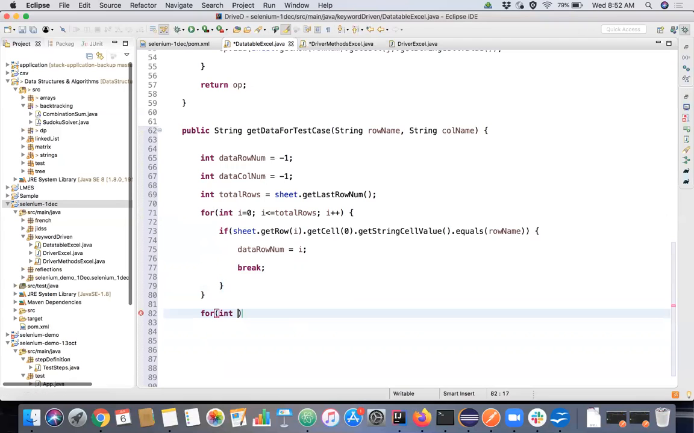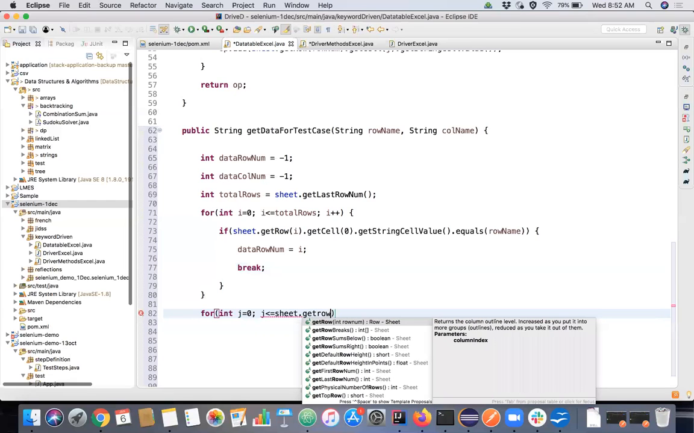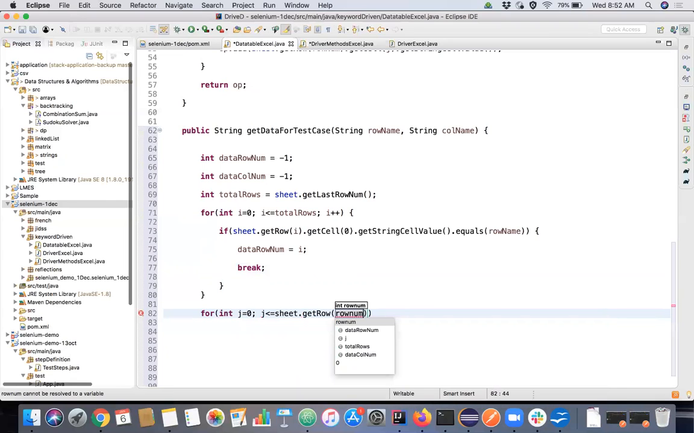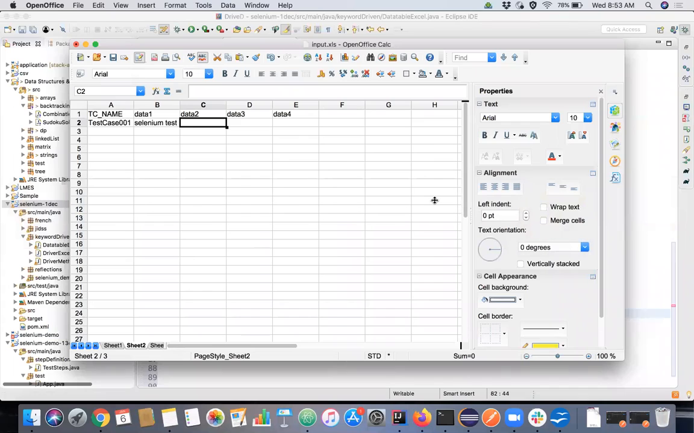So can anyone say what will be the condition here? I equal to 0, j equal to 0. We want to find the column name. And what will the next condition be? j less than or equal to total columns. We want to get that sheet, right? Yes. So what will be the row number here? Can you see this sheet and say what should be the row number that we wanted to iterate here?